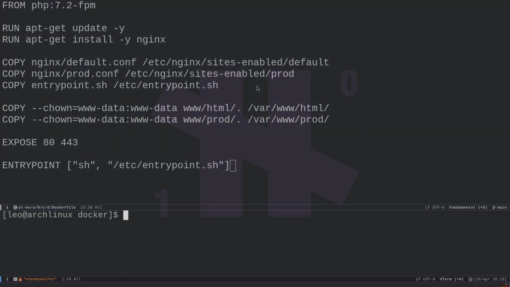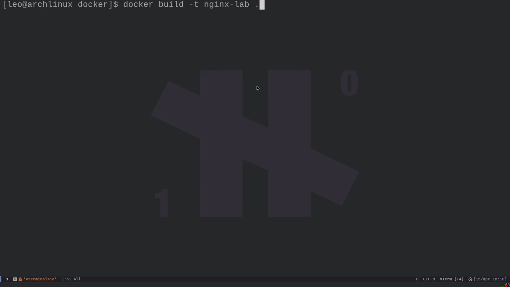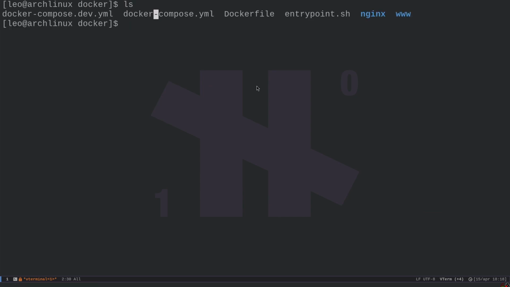Now, how do we do that? It's pretty simple. The command is docker build -t, then we put the name of the image, so nginx lab, and then we put a dot, and this dot represents the current folder. This is because in the current folder we have the Dockerfile, which is this one. It's the file that specifies how to build the image. So we do docker build -t, the name of the image, and then a dot.